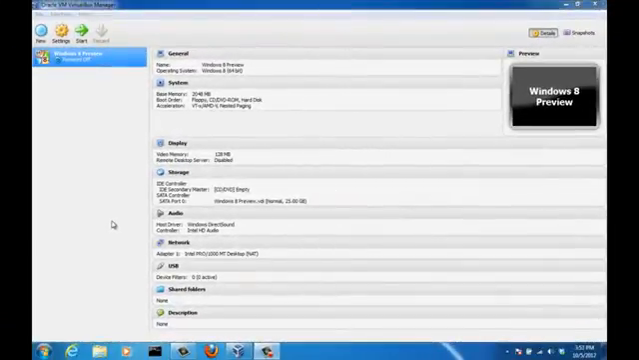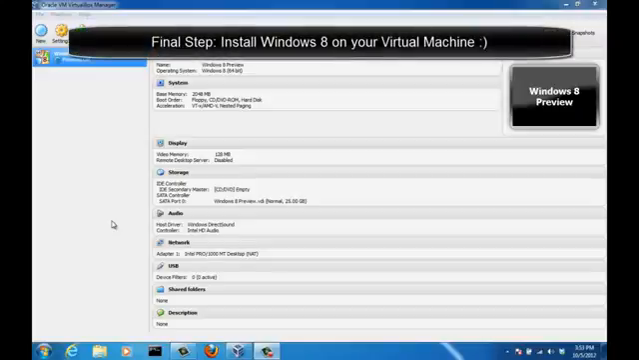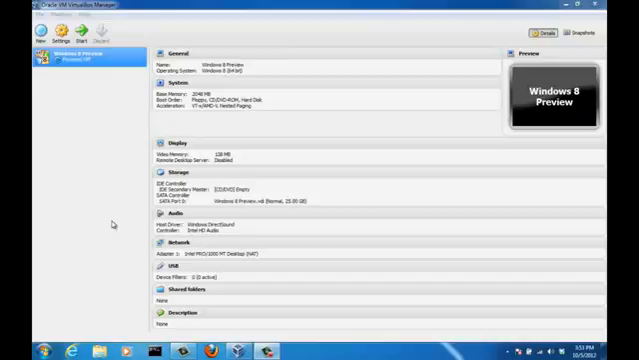Okay, now that we have downloaded and installed VirtualBox and we have the Windows 8 ISO image, we can go ahead and install Windows 8 onto our virtual machine that we just created. I'm not going to go into any details with VirtualBox. I'm just going to show you step by step how to get this thing installed and up and running.